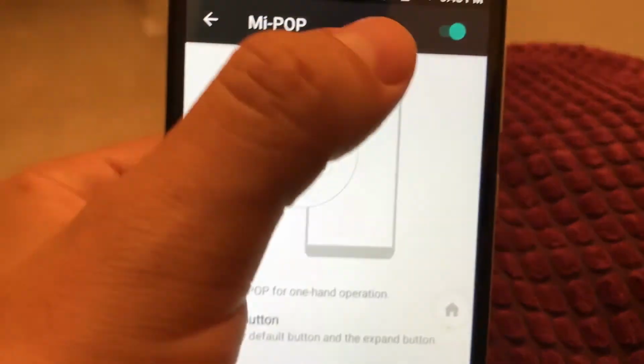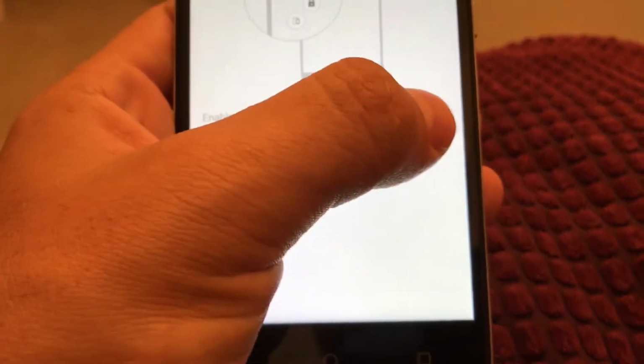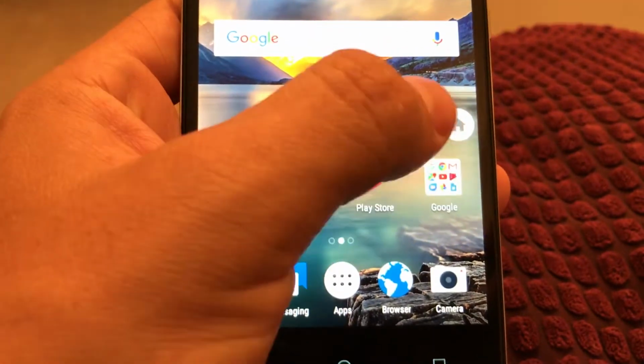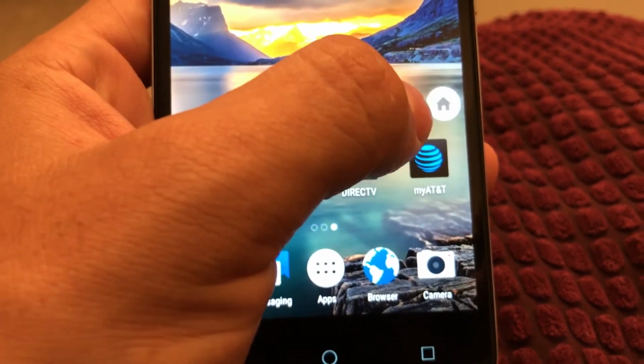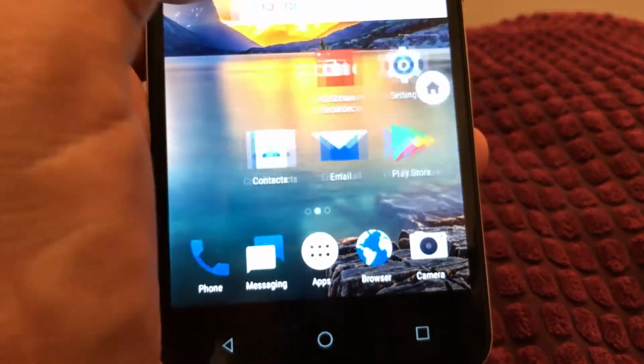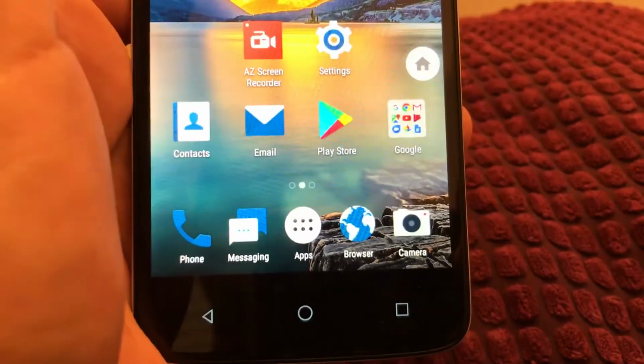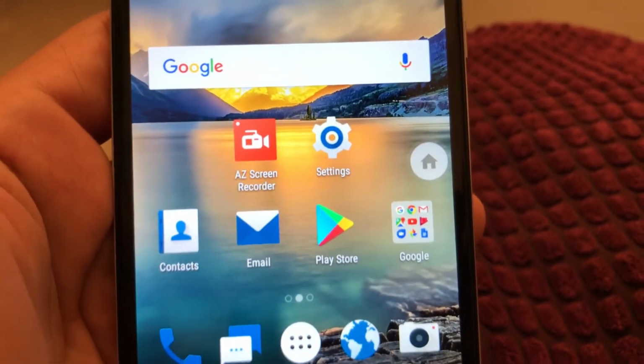So my pop now is enabled. So let's go back to home. Oh, here it is actually. So this is my pop right here. You click here, you go back home, right? Or let's say I'm in settings and I want to go back home. Boom, back home. How do you see the other icons?